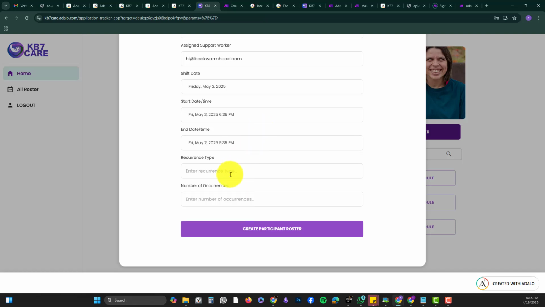Okay, and then I want it to be weekly. This should be a drop down. We can set up a database for a recurring type and then list the types of recurring, like one time, weekly, fortnightly, custom, or monthly. We can do that, but it needs a different database collection. And then for the number of occurrences, let's just make it 3 and then create a roster.